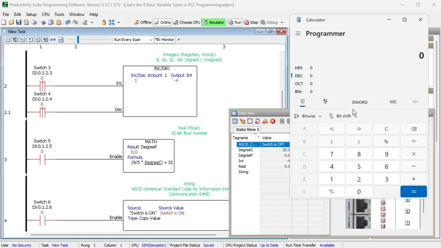Change it to double word, D word, which is 32-bit. Enter the value of 100,000 on the calculator. The hexadecimal, octal, and binary values will be displayed. Remember that these values are just representations of the integer number.